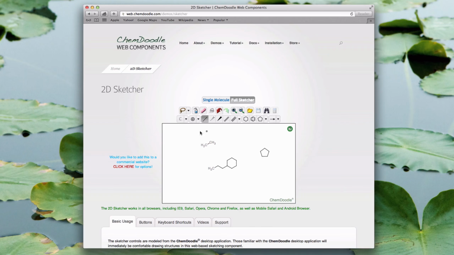The Full Sketcher, on the other hand, allows for the creation of multiple chemical structures, shapes, and figures all on the same drawing area. I'm going to clear the workspace. I can do this to individual objects using the Erase tool, or clear the entire workspace by clicking the Clear button once. Now I can start creating a molecule by setting one atom.